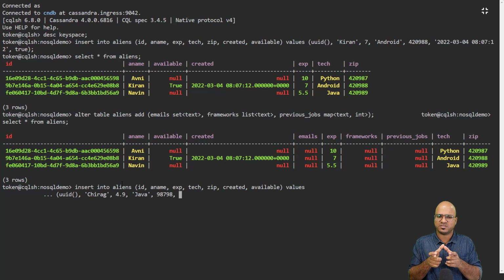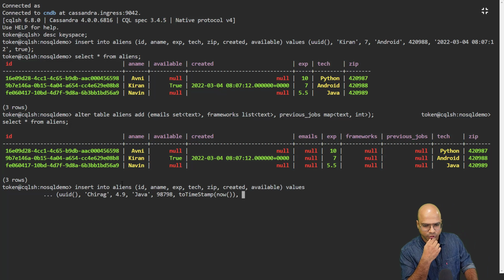Now, of course, you can specify the time in single quotes, or you can use a function. Let's say I want to specify the current time. When I'm inserting this data, I want to go with that time. You can use a special function called toTimestamp, and in brackets you have to pass a function called now. So basically, it will pick up the time and convert that time into timestamp, right? So it is now, which will insert the data for you, and then you have to also mention the available.